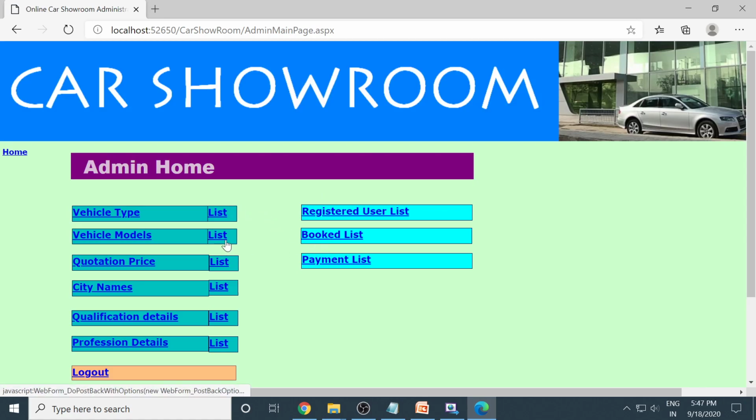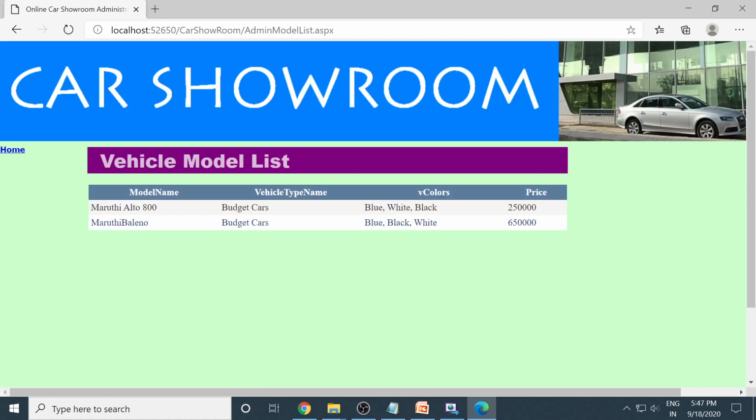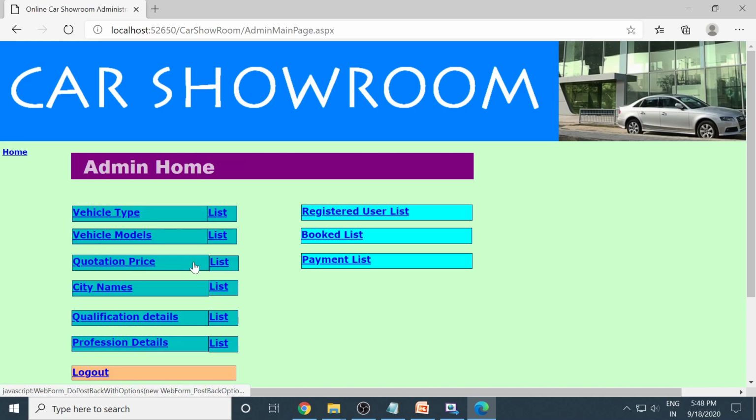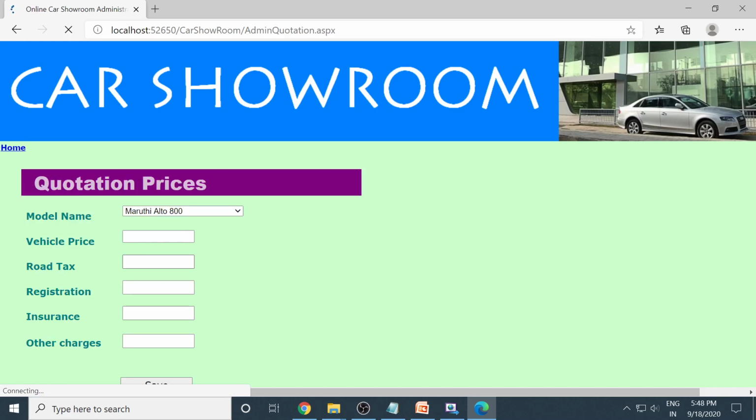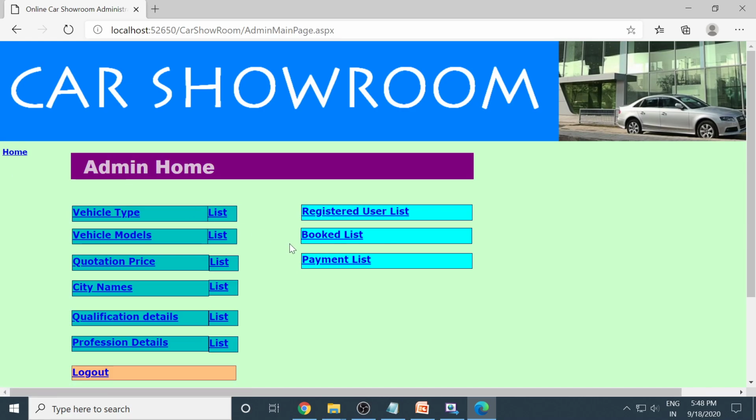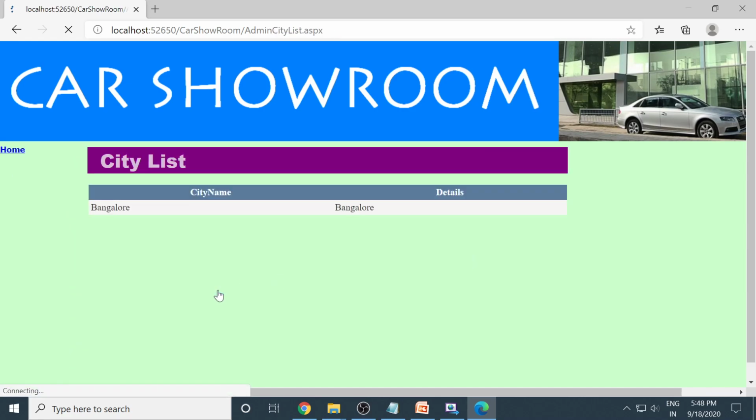Now if I go to the list, I can see that model, right? Maruti Baleno, it is there. Next is the quotation price. Again, you need to go to quotation price, select the Baleno, fill up all the details, and then save the record. Right, then the city names and the corresponding list.